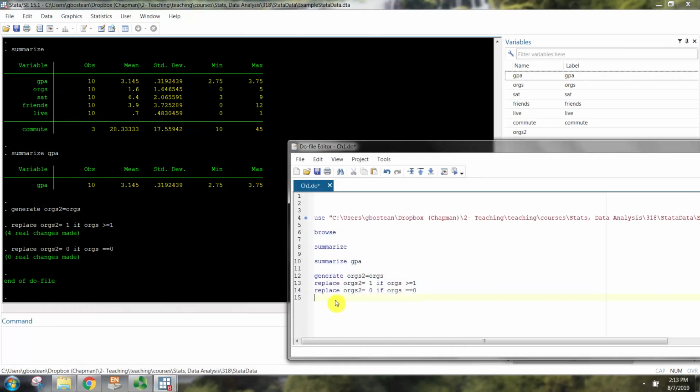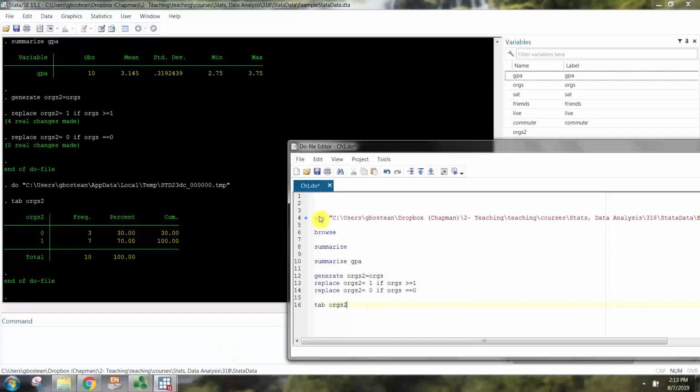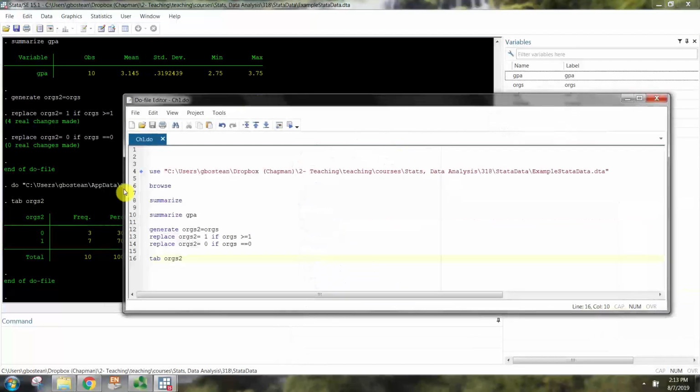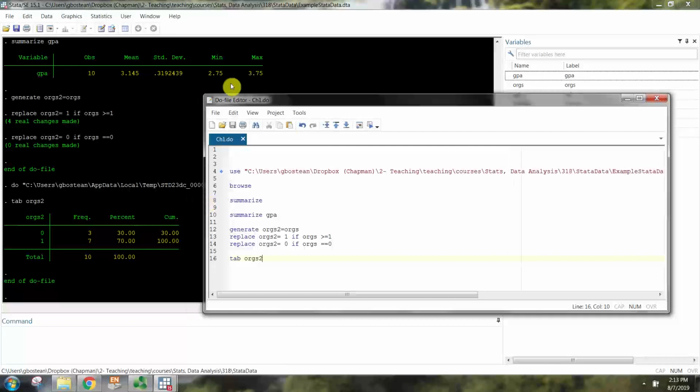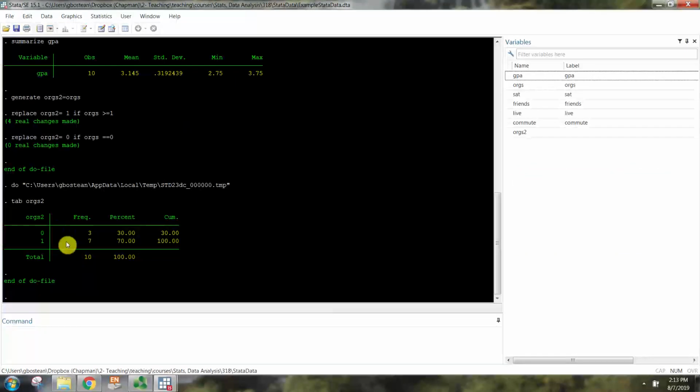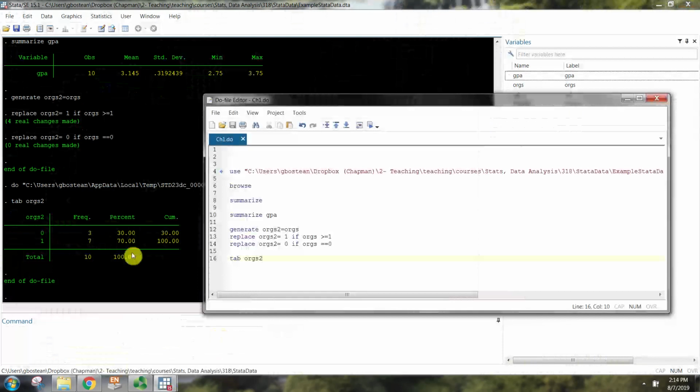And perhaps I want to check the coding of orgs2. So I'm going to type tabulate, or abbreviate that as tab, orgs2. And now I can save the changes to this chapter 1 do file. Now I see that I've recoded the 10 responses to be 0 and 1 in an indicator variable in orgs2.